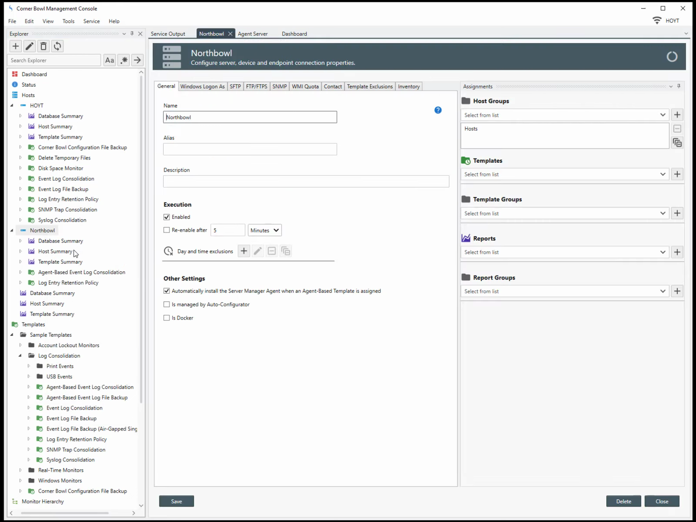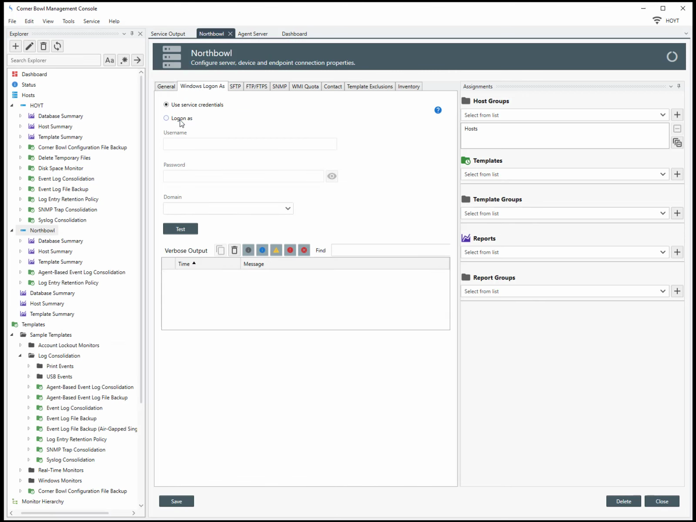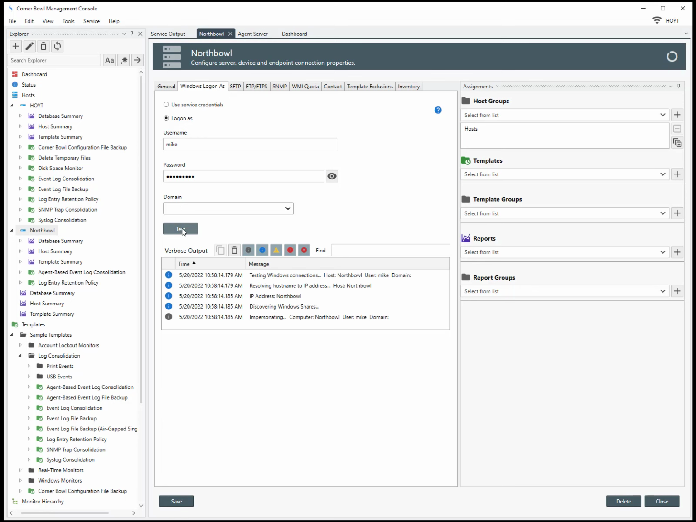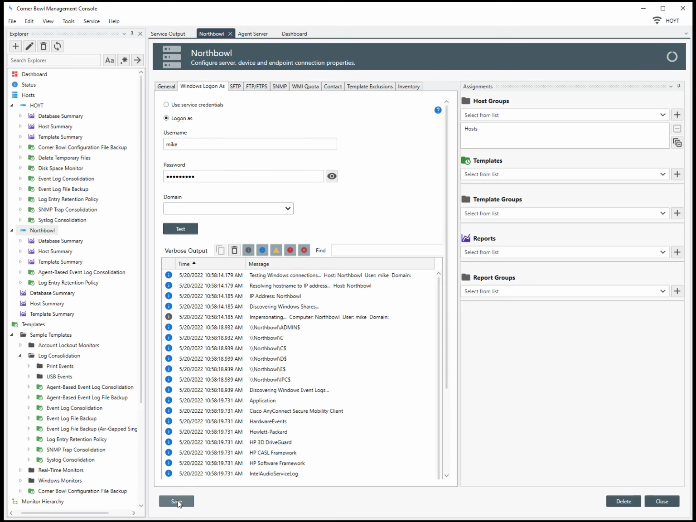Right-click on the host and select Host Properties. Select the Windows Logon As tab, then specify the appropriate credentials. Click the Test button to verify the connectivity. Once you've successfully connected, click Save.